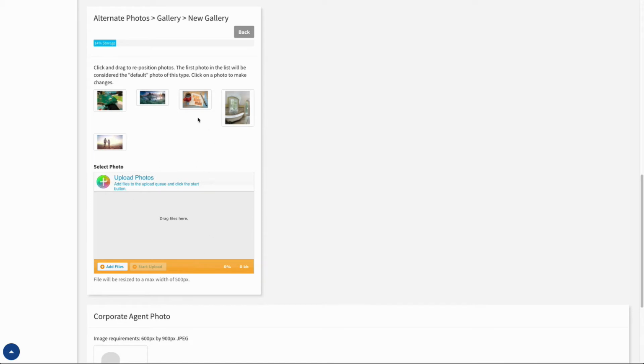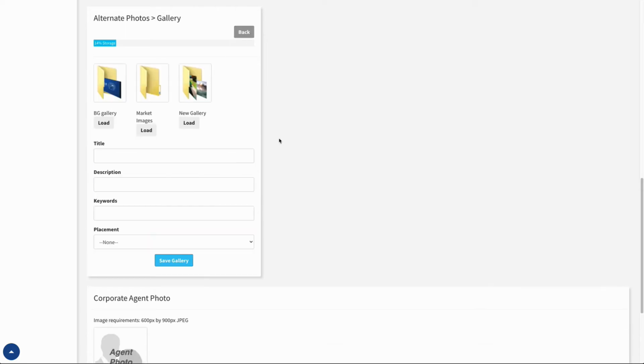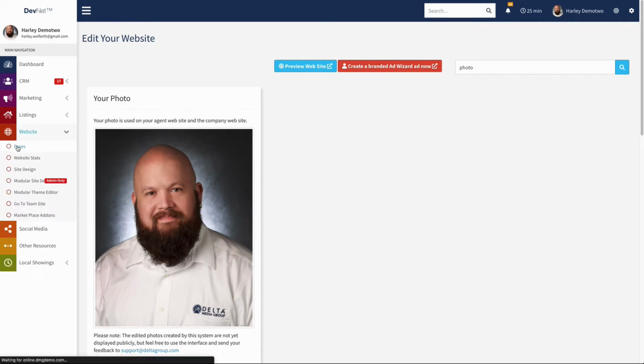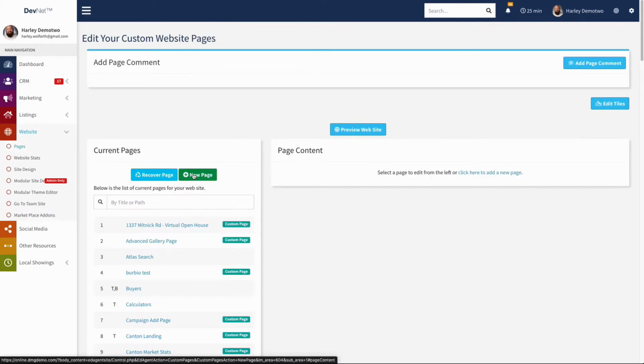Once you have your gallery all set up, it's just a matter of adding it to a custom page. So we're going to drop out of that, and actually we don't even need to do anything in there once we have our images saved. We'll just go up here, go to Website, down to Pages, and now we're going to create a new page.